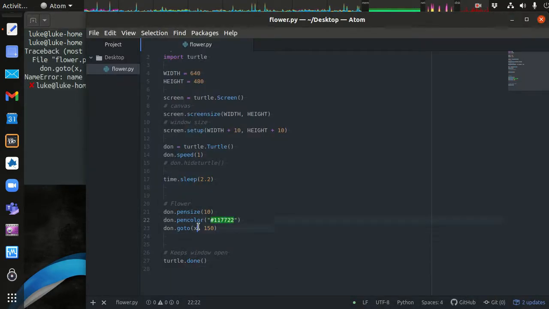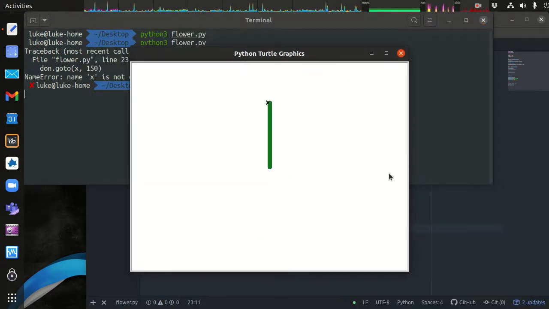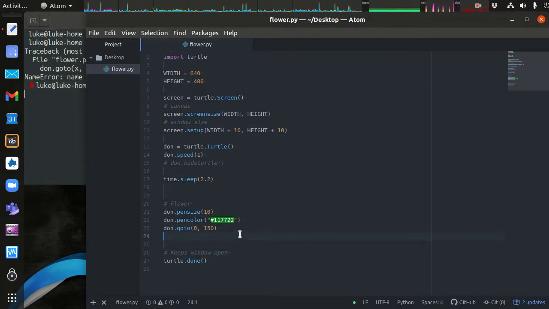X is not defined. Oh, x is 0. That's where we start out. Okay, so that's sort of our starting point. That's our stem, and we can add a couple leaves if we want, and then we can make a big circle on top with different colors inside. That might be one way we could do this, or we could do a circle and a bunch of circles around it. There's lots of different ways you could make flowers. So let's focus on the leaf for now.